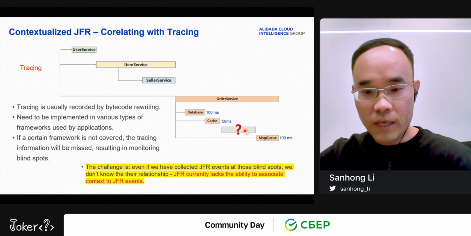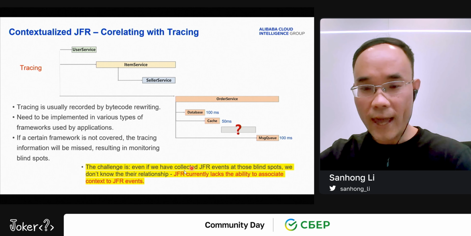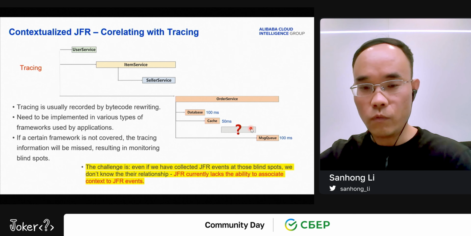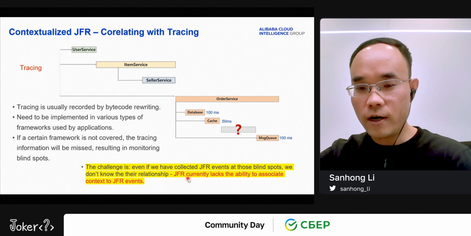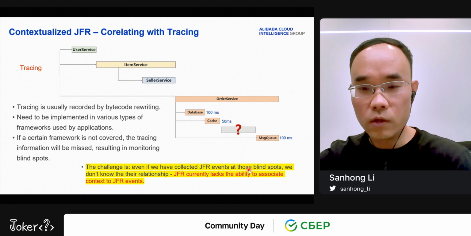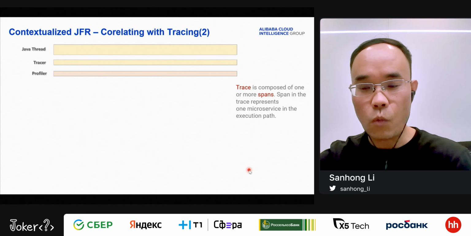So the challenge here is that even if we have collected Java events at those blind spots, we don't know their relationship. The reason is that currently Java lacks the ability to associate context with Java events. What does that mean? Here is an example of what we want to do, and how we can correlate Java with tracing.